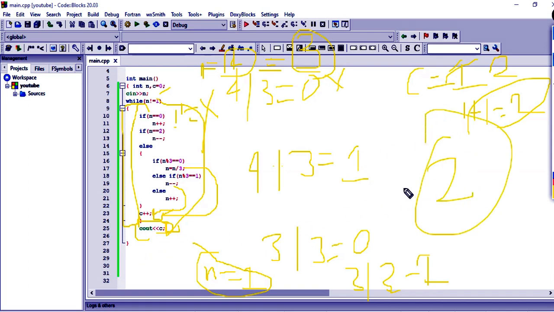So guys, I hope you understand how we retrace this code. If you want to trace this code, please write it on a paper. This code is very simple. You just have to trace the code step by step, then you will get your output.